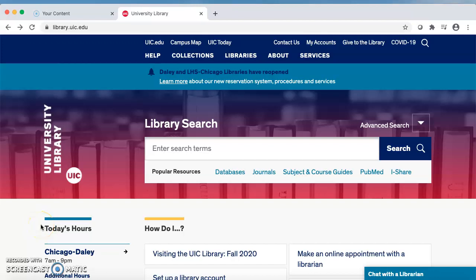I'm going to show you how to use the library website to find databases to specifically search for information on documentaries. We're not going to use the main library search box like we did before or the database list. Instead, we're going to go to subject and course guides.